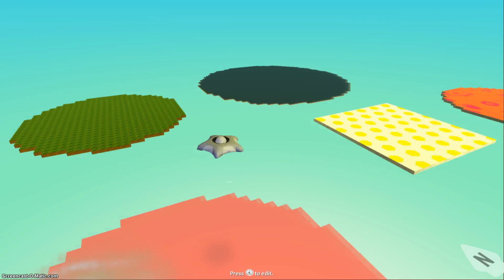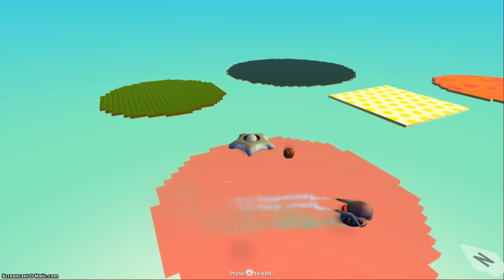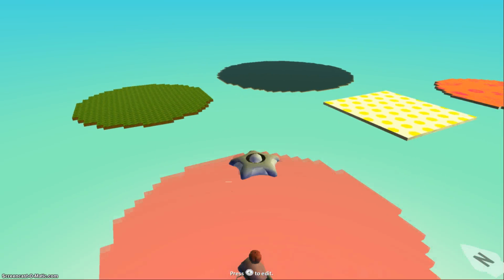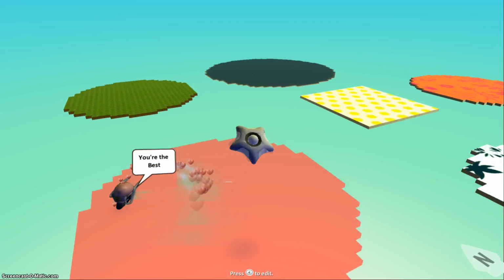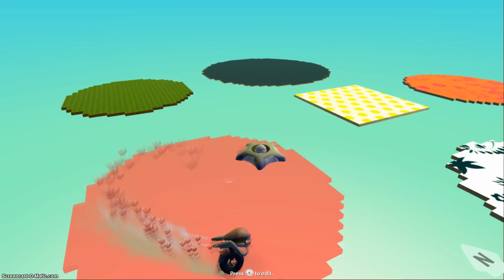I started as the saucer. He's going to be roaming around. Good. Eats that apple. And there it is. Hearts, you're the best. Perfect.